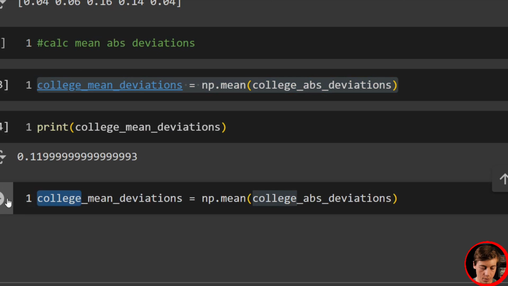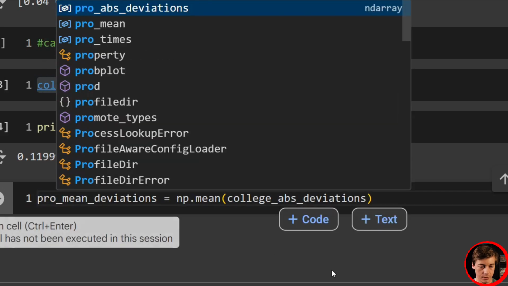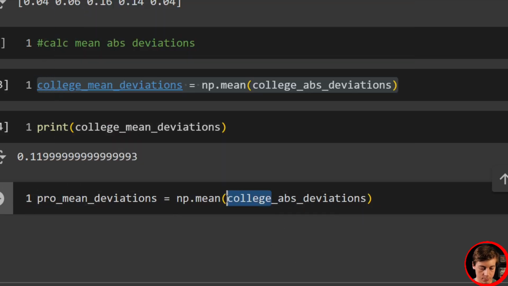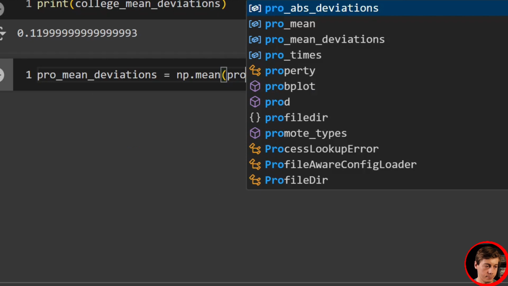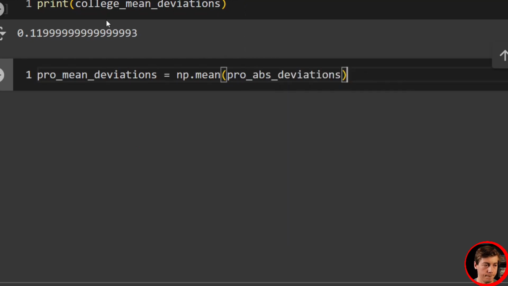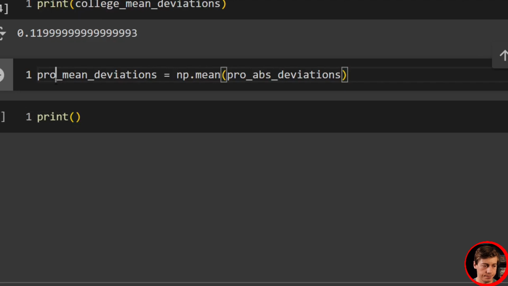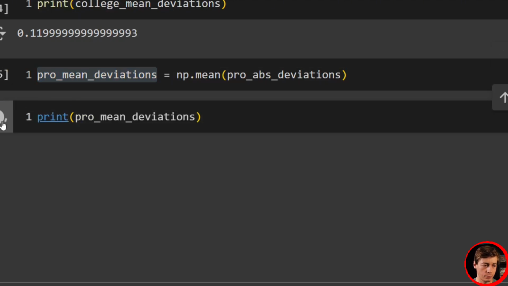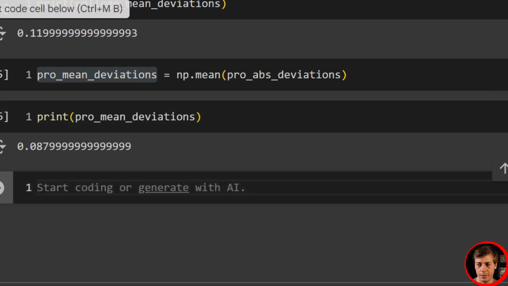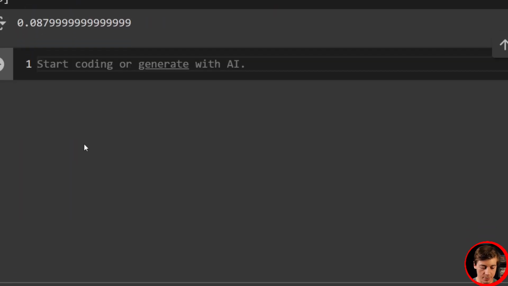And then we'll do pro. Print that out as well over here. 0.0879 repeated. Then what we're going to do is calculate the sum of the squares.